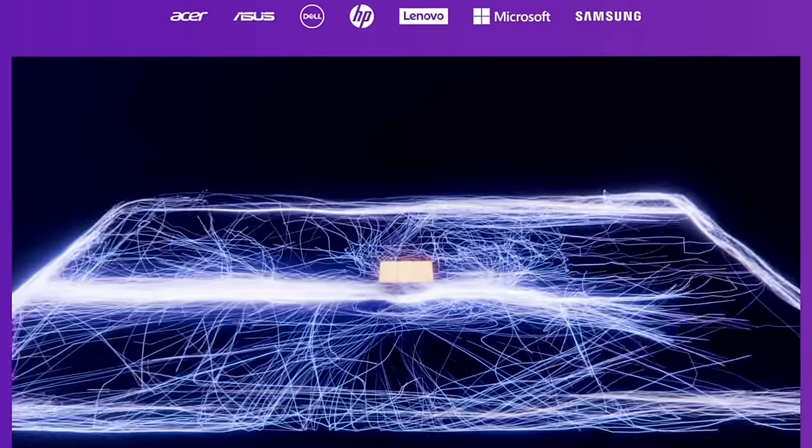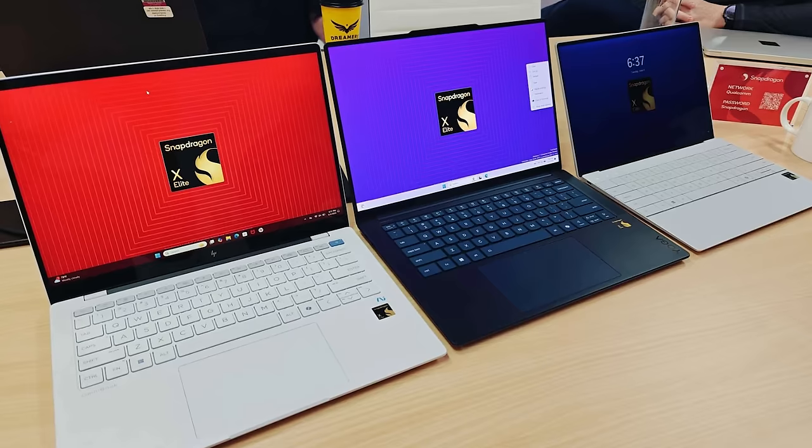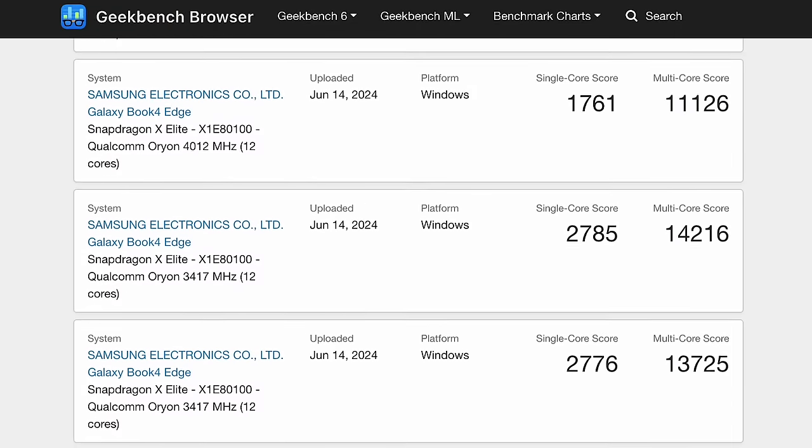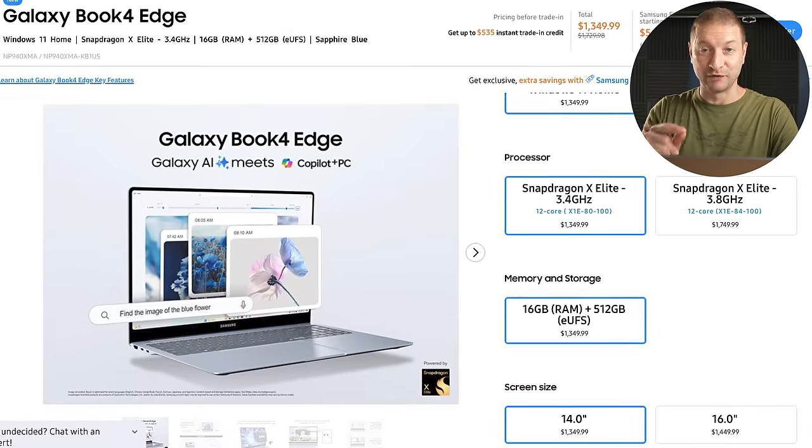We're very close to having these new X Elite laptops in people's hands, and there's already drama because there are actual benchmarks out now, but they're telling very different stories, specifically for this one machine, the Samsung Book 4 Edge, which I've ordered to test here along with a bunch of other laptops with the same chip in it.